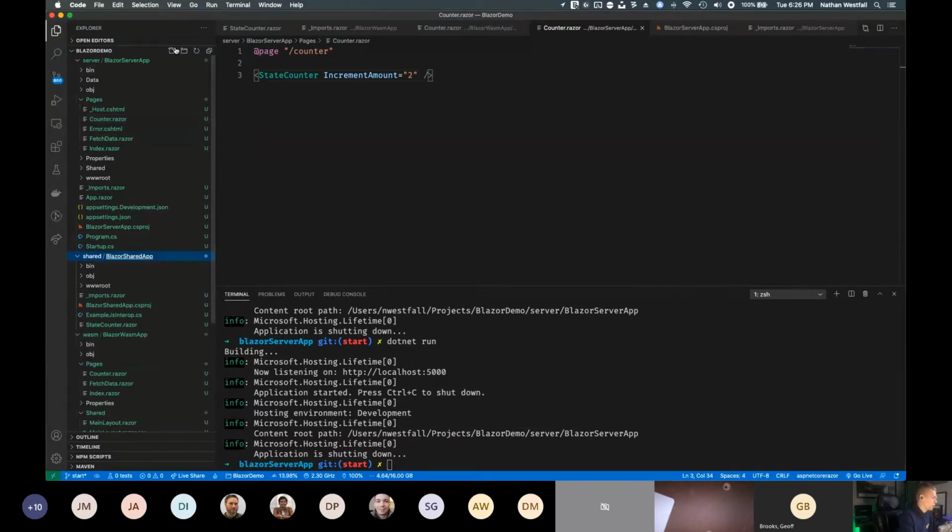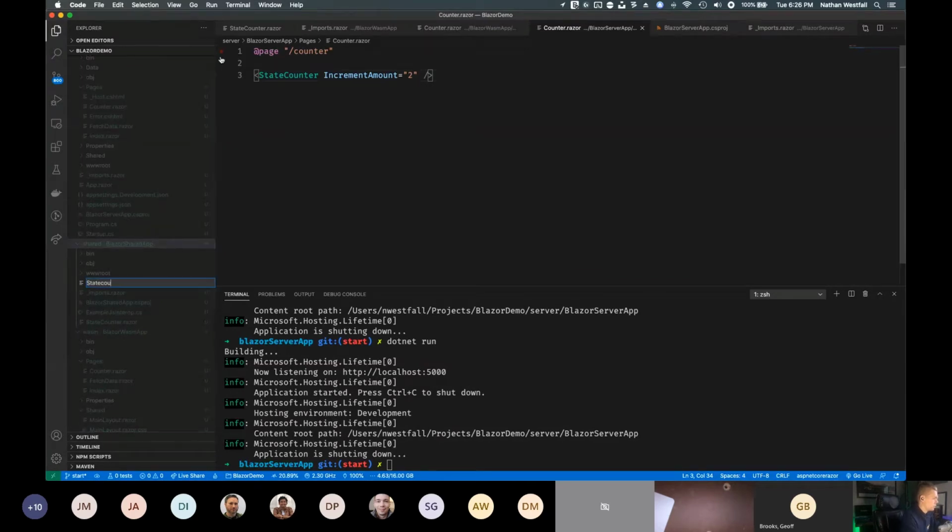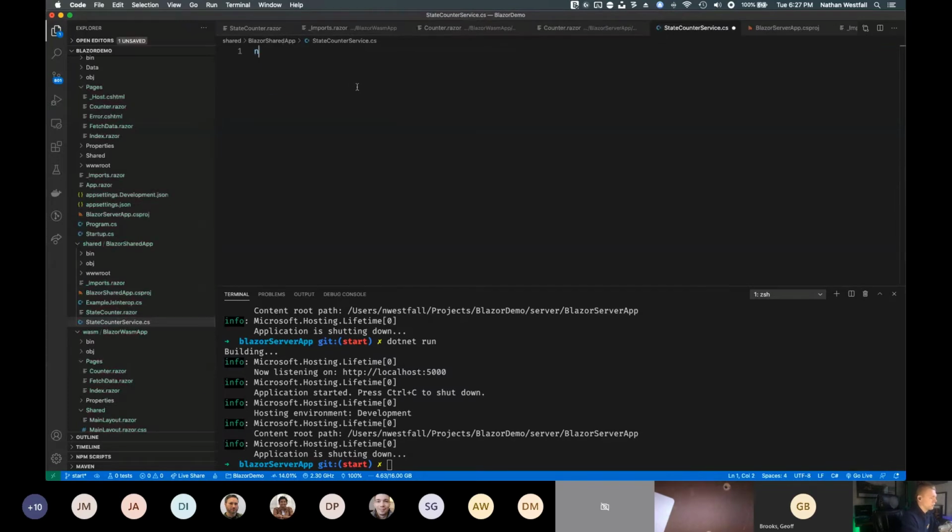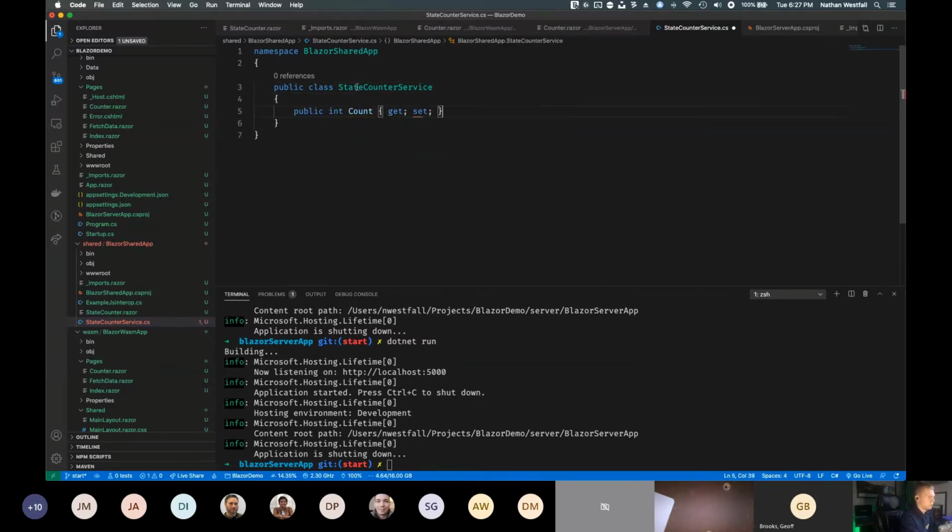What I'm going to do is create a new service. So let's just do StateCounterService. Namespace BlazorSharedApp, public class StateCounterService, and then public int Count. We'll just call it Count, and we'll set it at 0. Okay, real simple. Class doesn't need to do anything, nothing special, right?